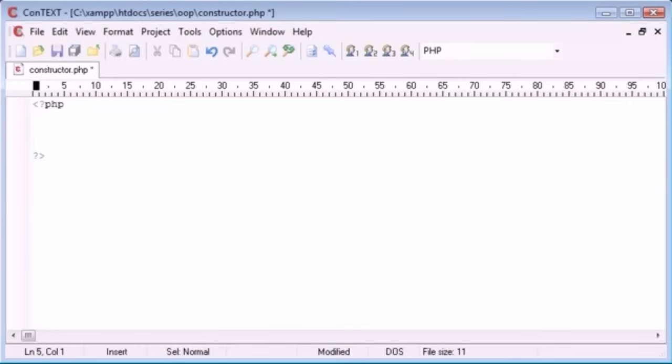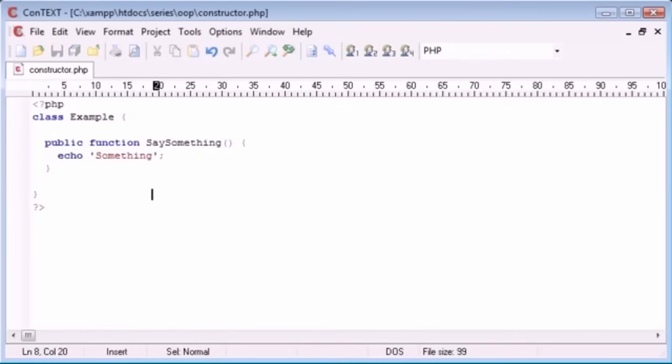So let's go ahead and create an example. I'm going to create a class called example, and inside here I'm not going to have any properties, I'm just going to have a method, and this method is going to be public function say something. Inside of here we're going to echo something. You already know that we can come down here and create a new instance of our class by using new example, without the parentheses.